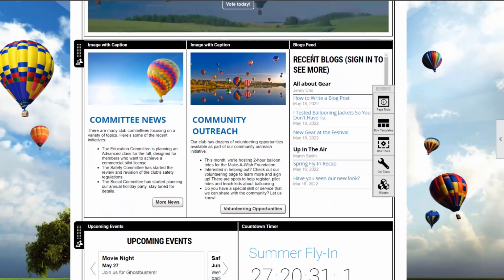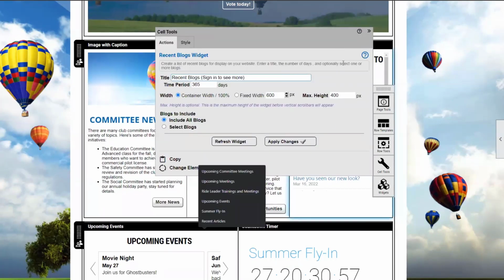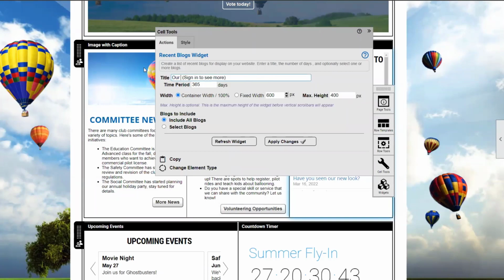So under our blogs feed widget, I'm going to go ahead and select the widget so that I can see how this has been configured. In my title, normally it just says recent blogs. I've edited that to say sign in to see more. You can edit that to say absolutely anything. I can decide to call this our opinions.